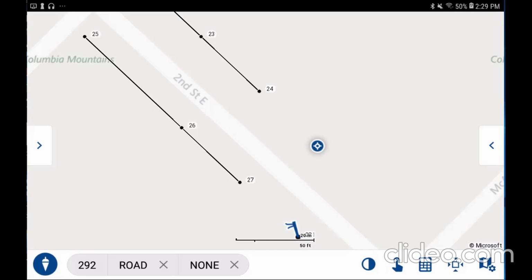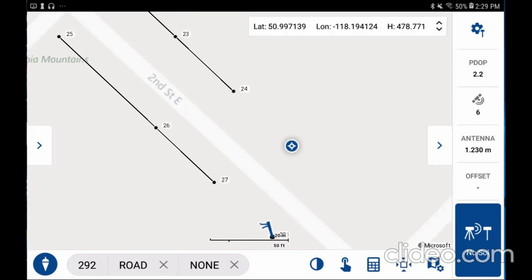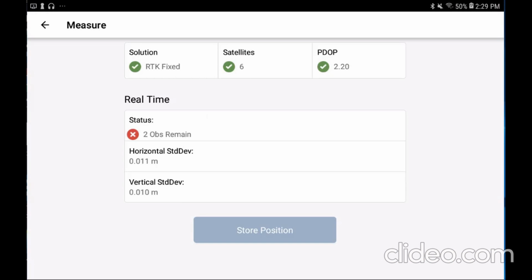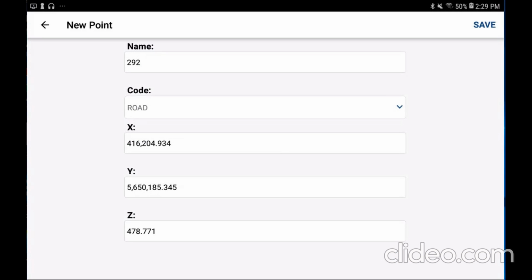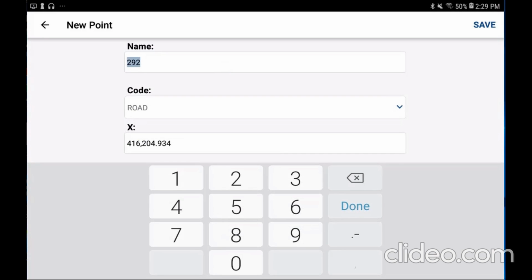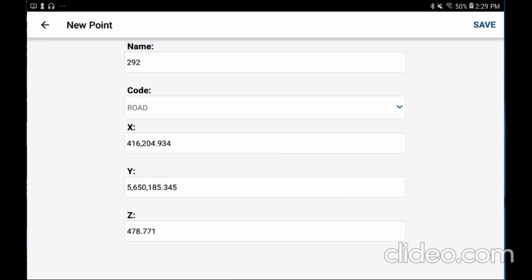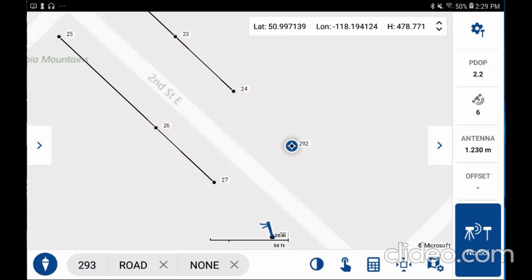So once we've got our code set, we can open up the instrument toolbar, and we can see that it's passing the requirements of our tolerance mode, then we just pick on the measure button. If we've told it to average a number of observations, it will cycle through those observations, and then you've got the option to store the position. So there it's applying the point ID and the code, and it's showing us the calculated coordinates for that point. When I pick on Save, then the point has been stored.